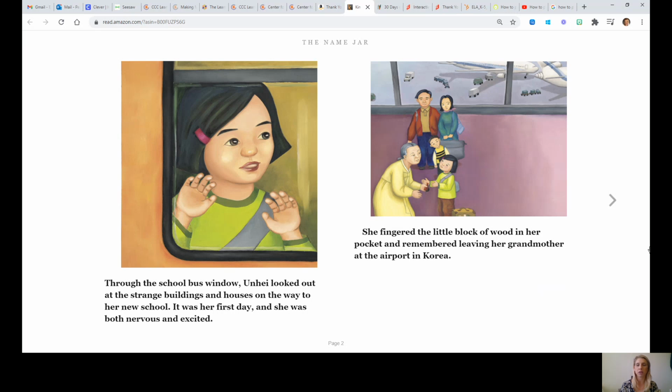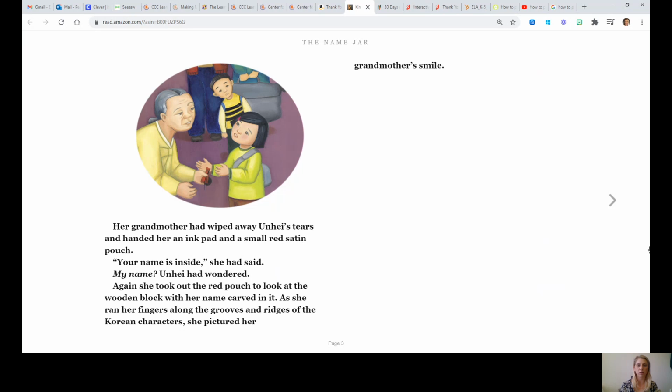Through the school bus window, Eun-hae looked out at the strange buildings and houses on the way to her new school. It was her first day, and she was both nervous and excited. She fingered the little block of wood in her pocket and remembered leaving her grandmother at the airport in Korea. Her grandmother had wiped away Eun-hae's tears and handed her an ink pad and a small red satin pouch. Her name is inside. Your name is inside, she had said. My name, Eun-hae wondered. Again, she took out the red pouch to look at the wooden block with her name carved in it. As she ran her fingers across the grooves and ridges of the Korean characters, she pictured her grandmother's smile.